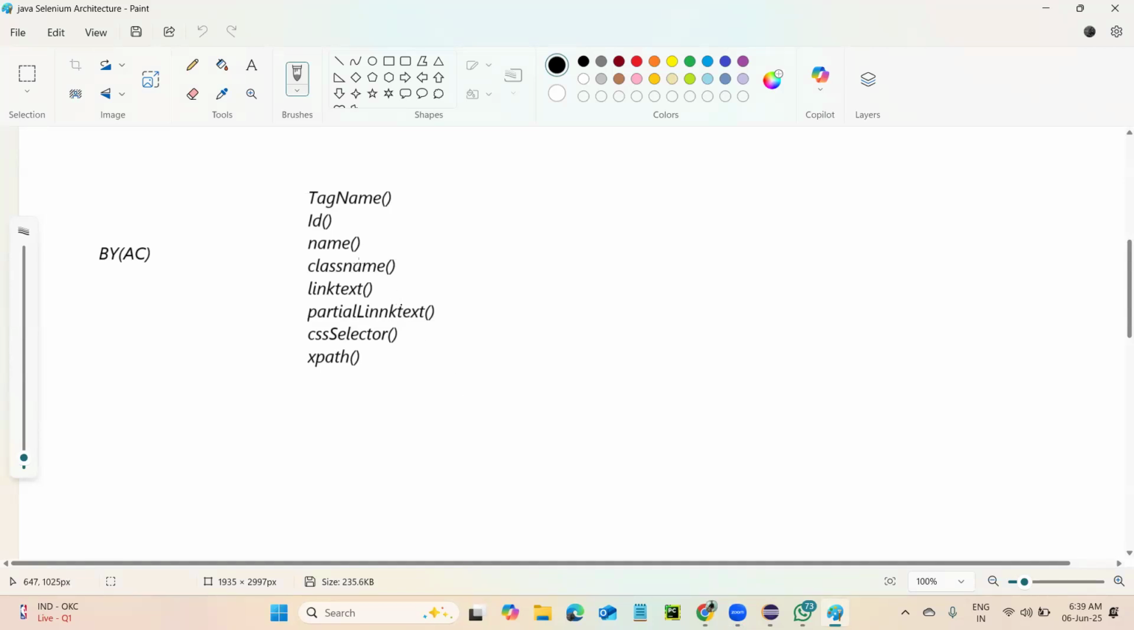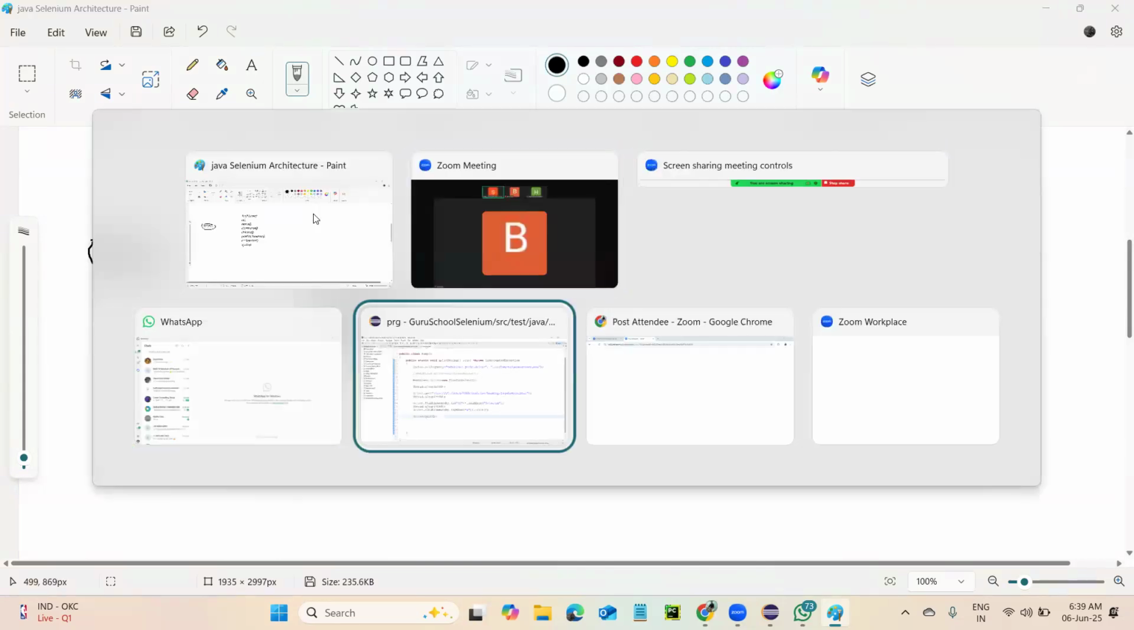All these locators belong to a class called By class. This By class is an abstract class. Through this By class, I can directly access all these locators, as they are static methods, so I can directly access them with class name dot method name. In the last class, I have taken tag name and ID. So let me take one more.